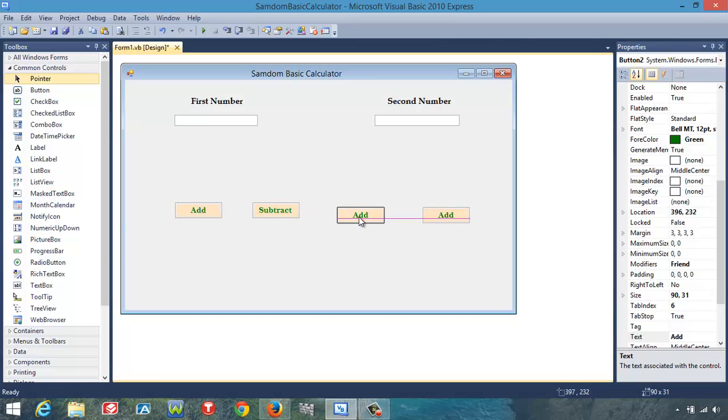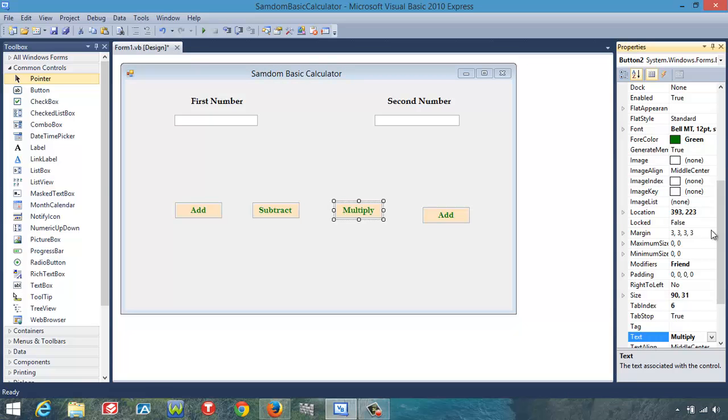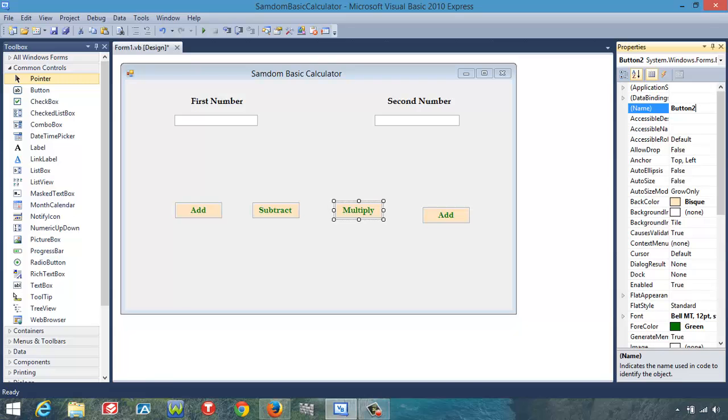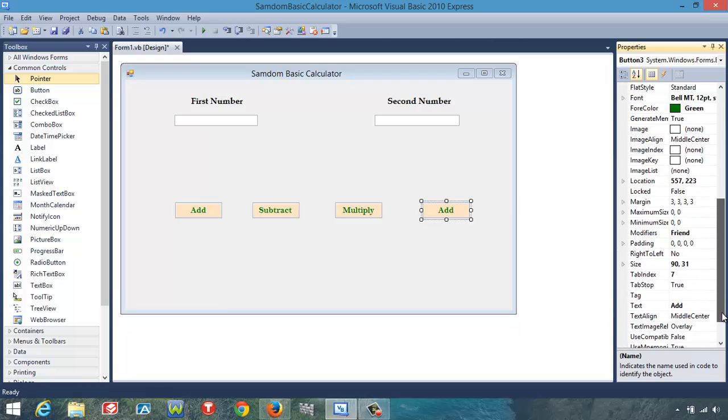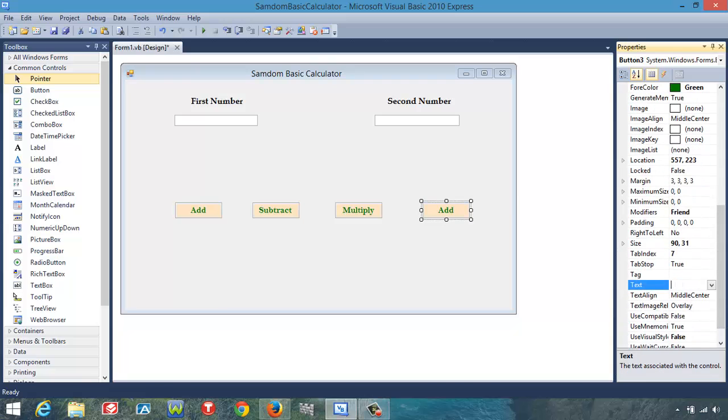Then this one, I call it the multiply as the text. And instead of button 2, I call it multiply button. Then this one, I have it as the divide button. Remember the camel case. I'm using camel case to name it. And the text, I call it divide. Okay.